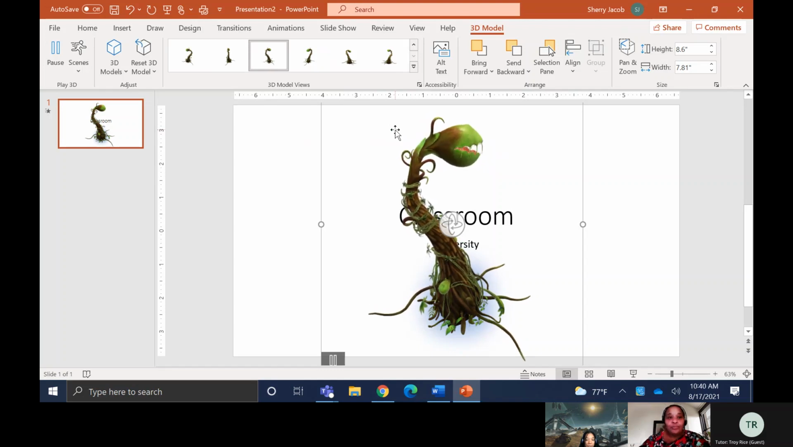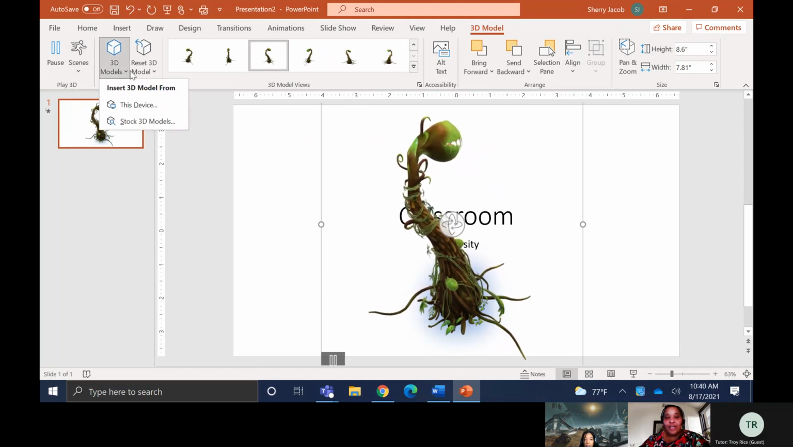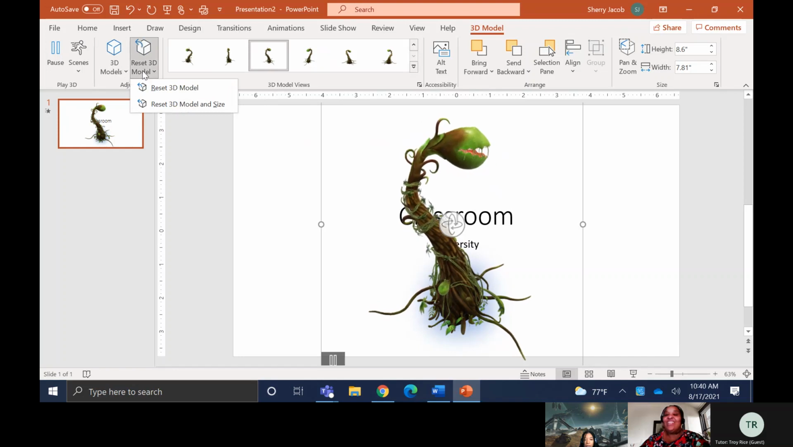But there are so many things you can do with this. Look at this. You can add different scenes for the model. Okay, this is wild. Pretty cool.